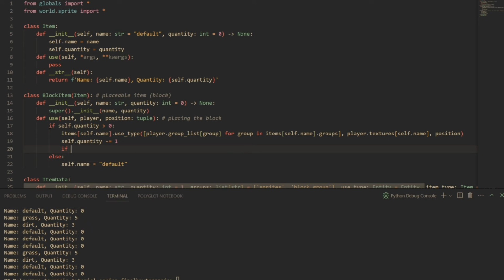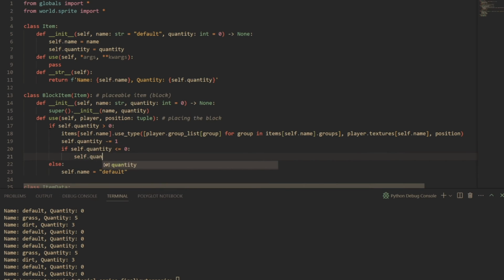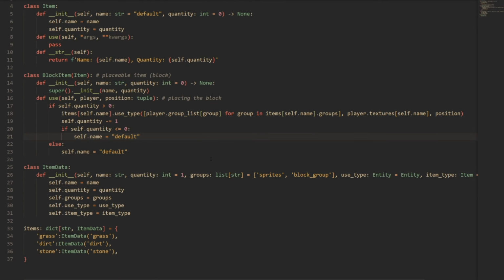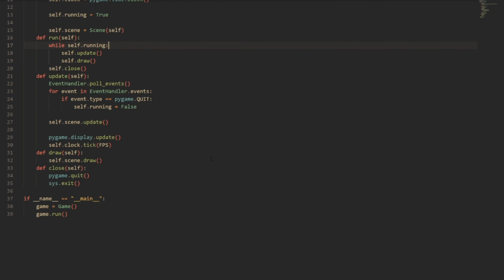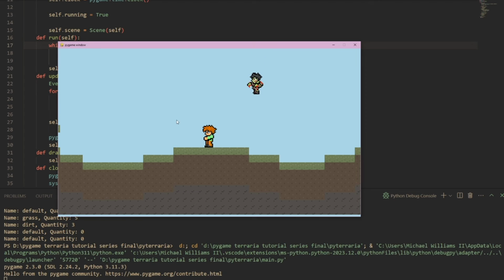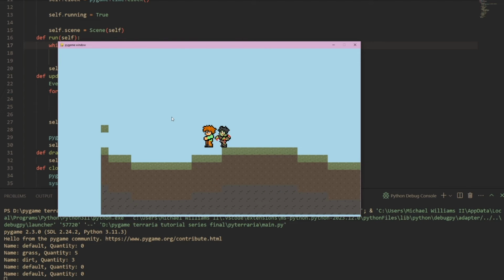And then we'll add another check here. If self.quantity is less than or equal to 0, then self.name equals default. And this is a little bit sloppy, but we can optimize later. Preemptive optimization is not always the way to go. So that's cool. Now we should have it in a way that it will only place things if we have things, and it will decrease every time we place.